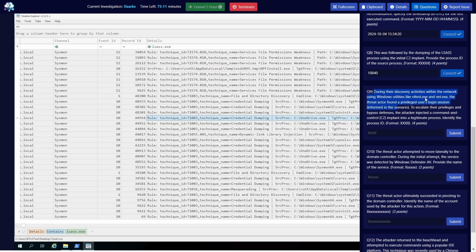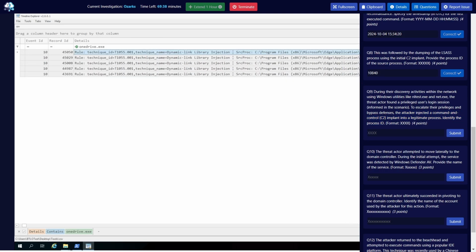So see question number 9. During their discovery activities within the network using Windows utilities like nltest.exe and net.exe, the threat actor found a privileged user login session, as informed in the scenario, escalated their privilege and bypassed defenses. The attacker injected a command and control (C2) implant into a legitimate process. Identify the process ID. So for question number 9, we are tasked to identify a privilege escalation using process injection to bypass defenses into a legitimate process.